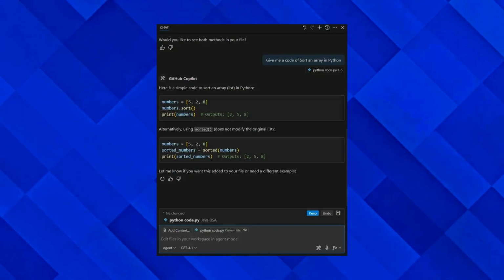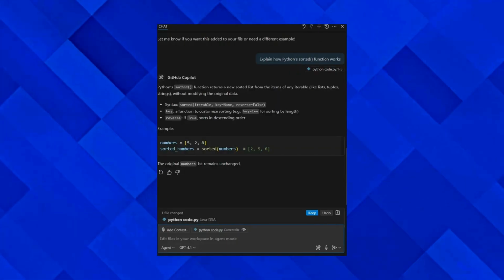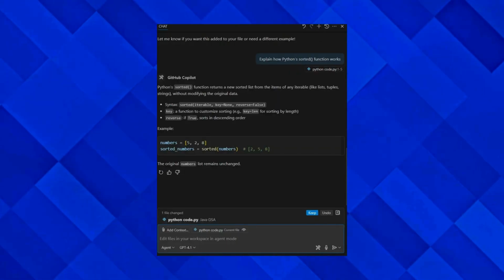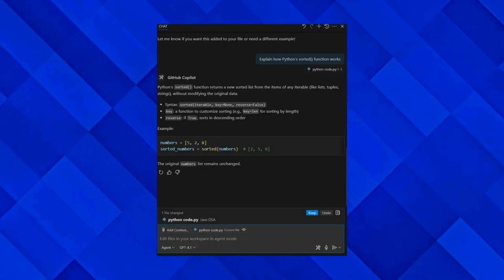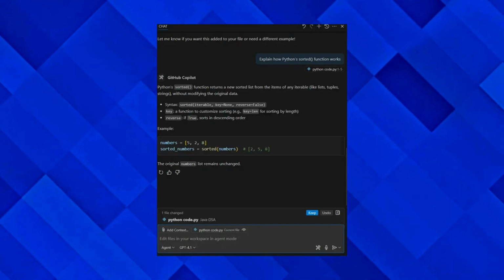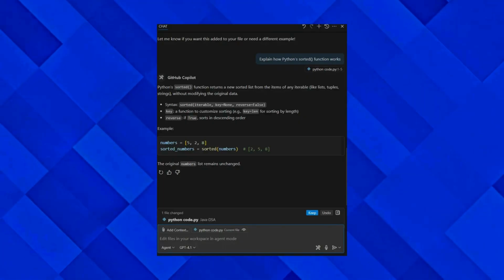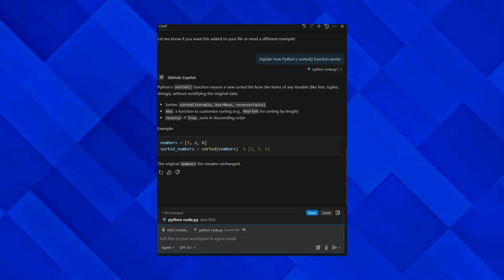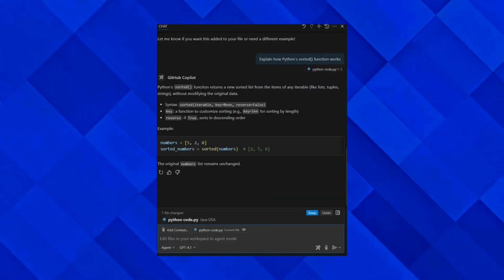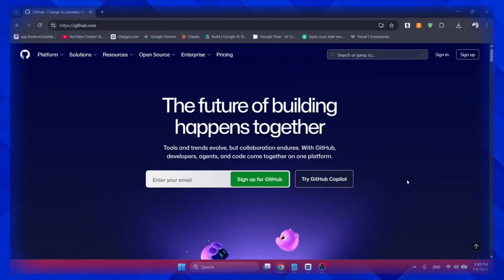Just type a comment like function to calculate the Fibonacci sequence up to n terms. That's an example. Pause for a second, and Copilot will generate the implementation. You can then refine the logic in the chat if needed. And it is as simple as that, no hassle at all.